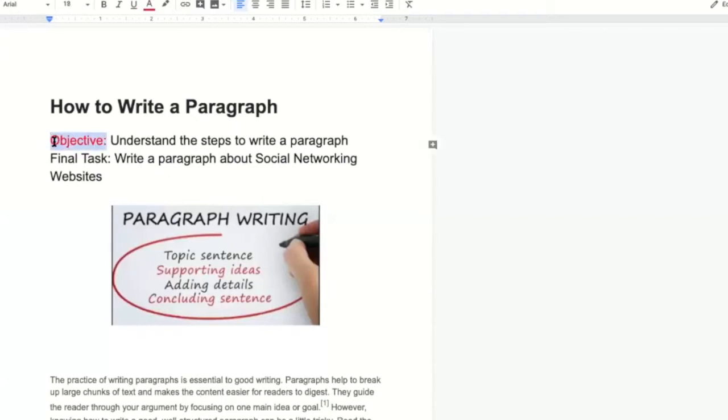I can edit this anytime, anywhere. I can write anything that I want here in this document. I can create an objective and I can create all the activities that I want. So in other words, you can structure or plan your classes by using Docs. For example, here I have my objective, which is to understand the steps to write a paragraph. And in the final activity, I'm going to ask my students to come up with a paragraph about social networking websites.